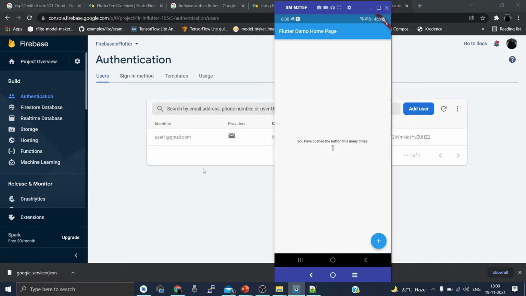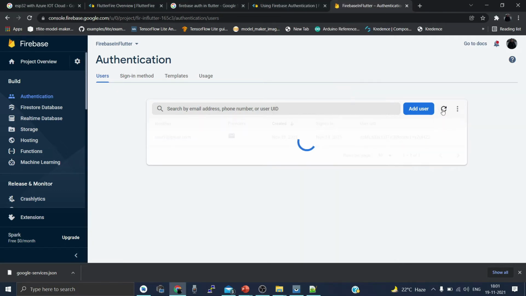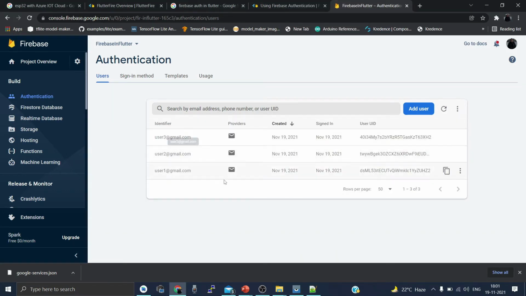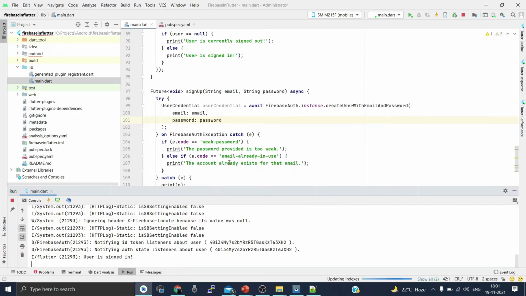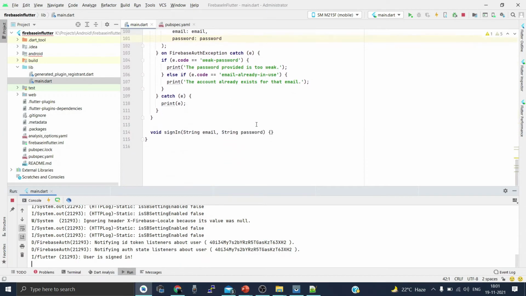Wow, so you can see that you already have user1@gmail.com created over here. We'll click on it once again and once more, and what we can see here is that it has now 3 users, right? So the sign up method is working as expected. Now let's quickly go back to the code and fill in the sign in method.